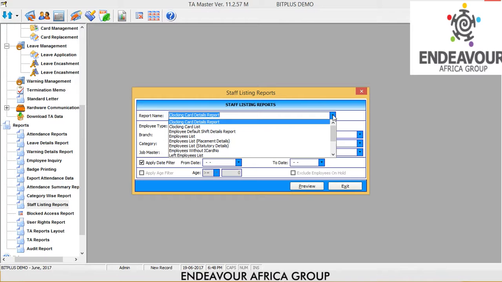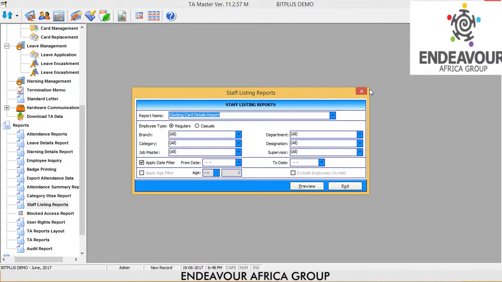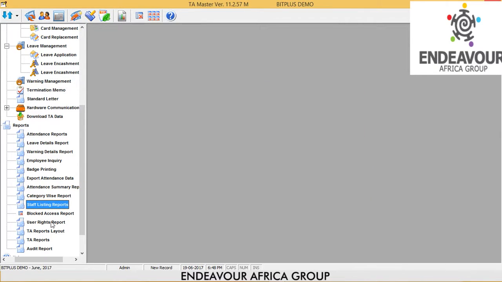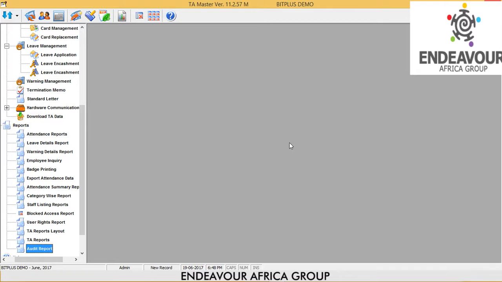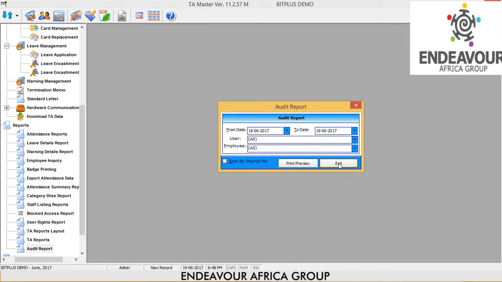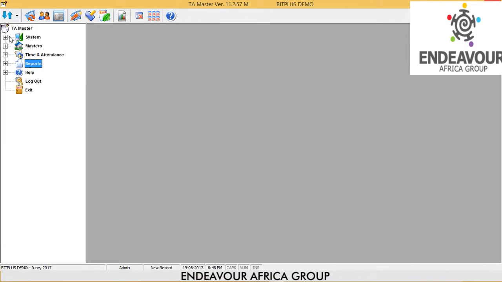Same to the warning reports, same to employee, same to budget. So that's all my staff listing reports. All these reports are here. So we will always give you the kinds of reports you want at the end of the day. Also, we have user rights reports, where we've been allocating your rights. We can preview and print those reports for you.